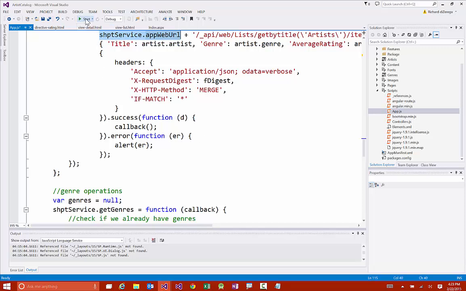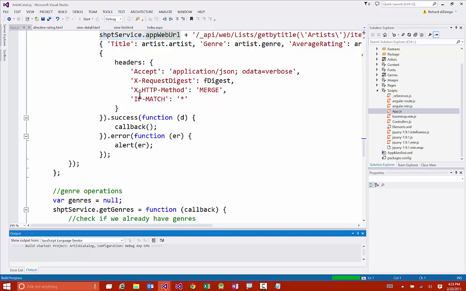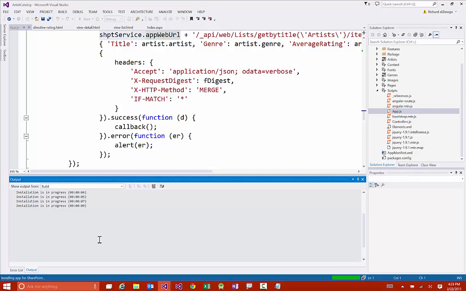So let's take a look at this app. Let me run it. And you can download this from my blog and that code snippet that will allow you to really quickly get the form digest value. So we'll simply come up here. We're installing it to SharePoint. You can see our progress down here at the bottom. And then once this loads, we'll be able to go and add artists all day long to our application.